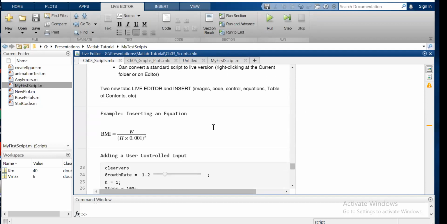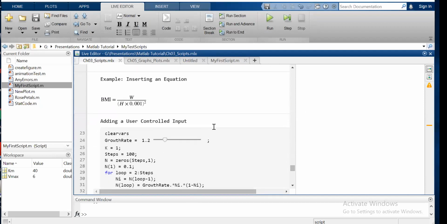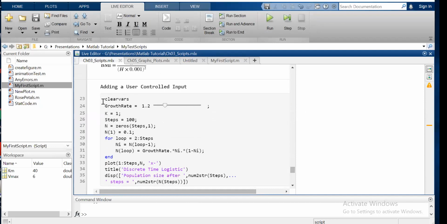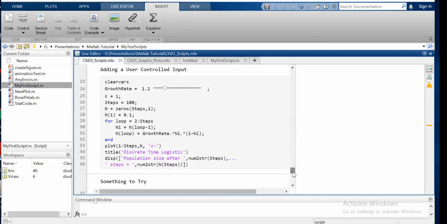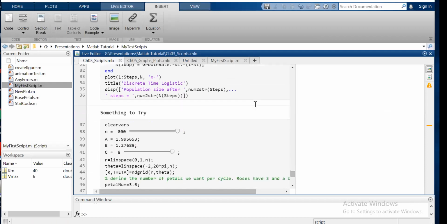As I mentioned, in live scripts you can add these control inputs. If you have a variable that is varying for some reason, then in a live script you can add this control input, and when you vary this input, it will update the graph at the same time. That's a very interactive way of analyzing if you have the live script. Okay, so let me check.